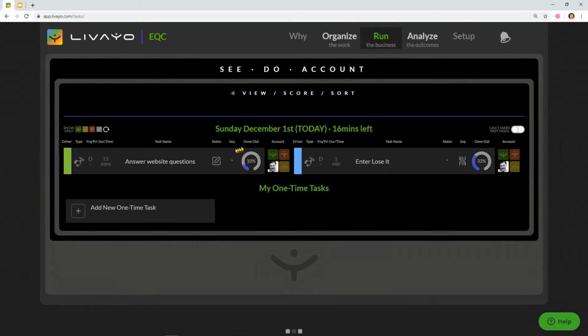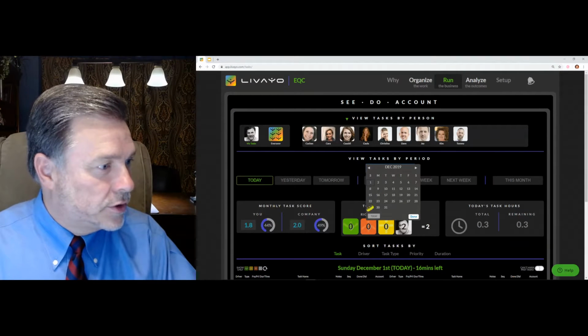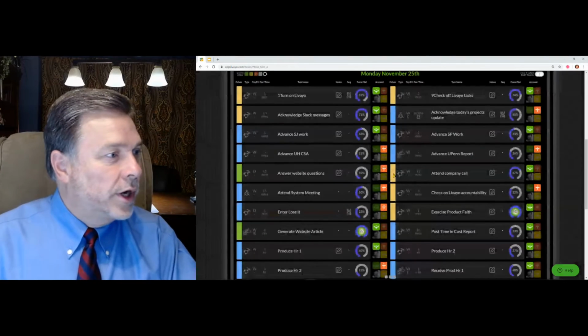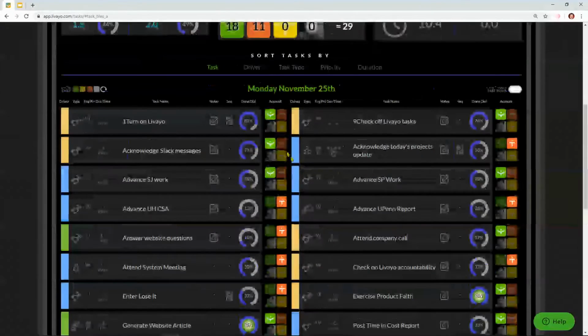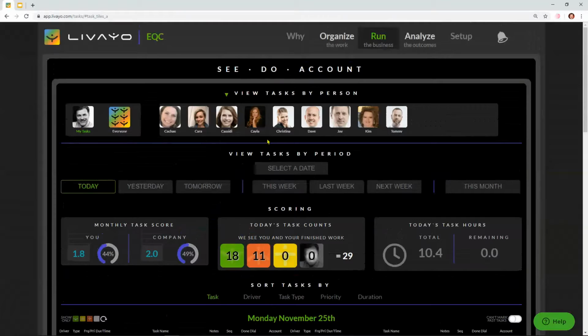I'm actually going to set this on a date so we can see it better. I'm going to go back to say Monday. So here, this was my actual task list for the day. And you can see I've marked off the ones I did and didn't do. But you can see each person's task. So each person, each morning, when you start your day, this is the task list that is generated.